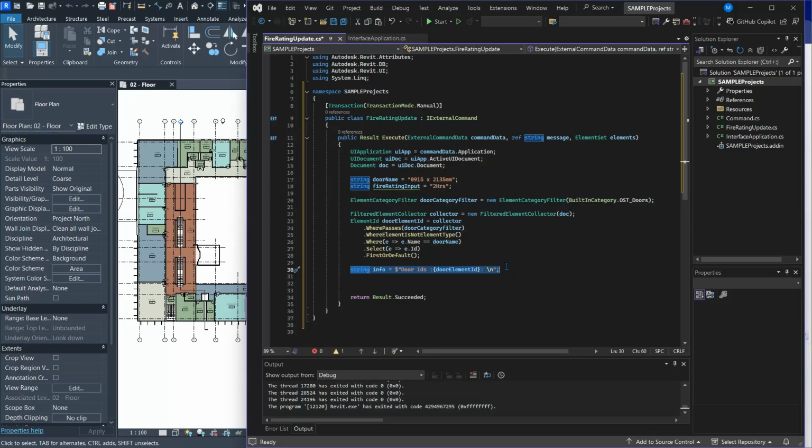We initialize a string to store feedback. This will be shown to the user later. This helps to track what the plugin is doing, especially useful for debugging. In Dynamo, this is like connecting a Watch node.